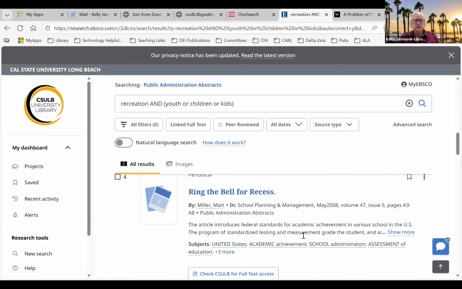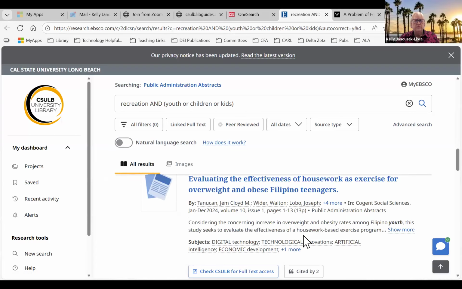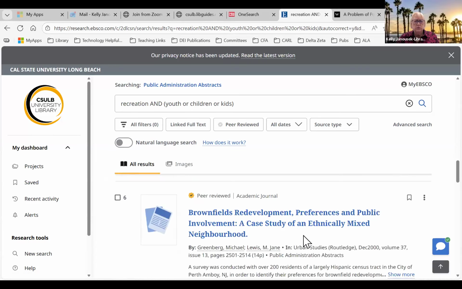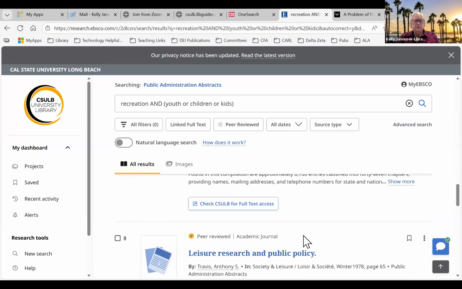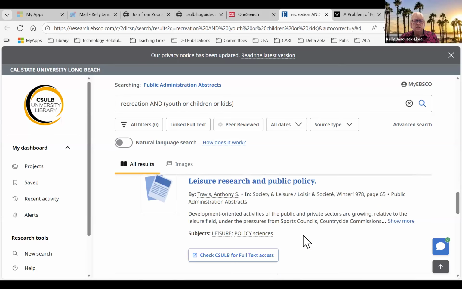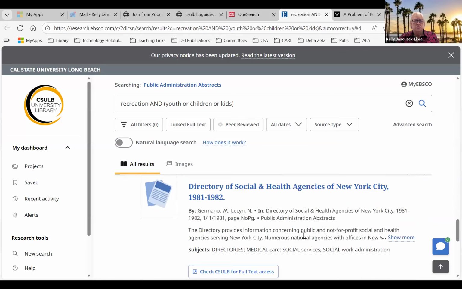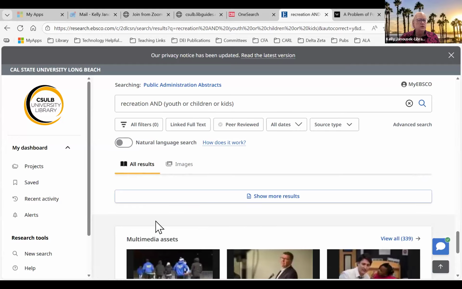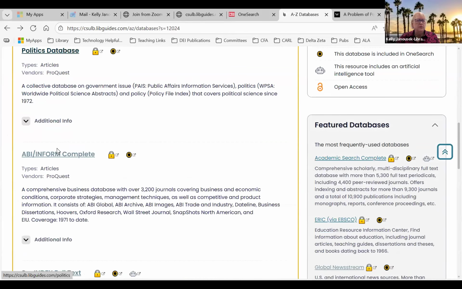Ring the bell for recess. This is on schools. Environmental household overweight Filipino teenagers. No. Development. No. Social services. No. Leisure study. What year is this one? 1978. No. 77. No. 81. No. Okay. Nope. Not where we want to be. Okay. Let's go back and let's go into ABI Inform.